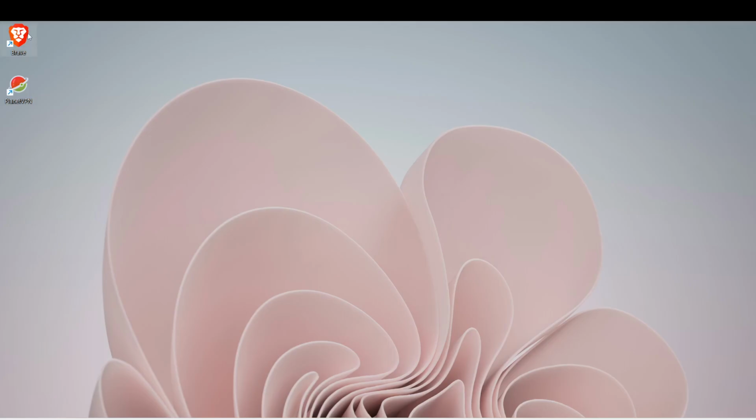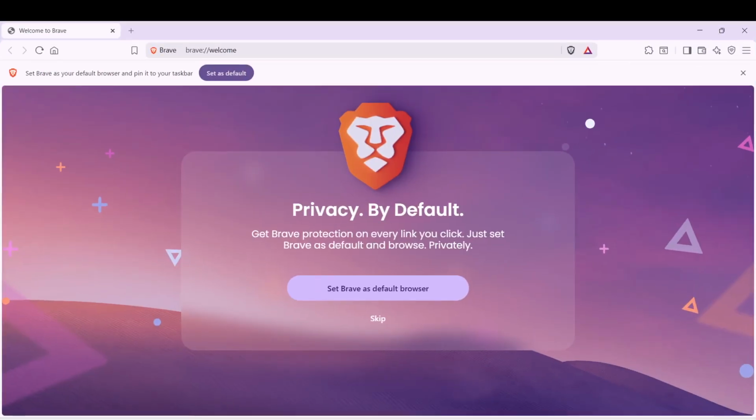First, you need to launch Brave browser on your device. This is your starting point for all the adjustments and settings we'll be working on today. Make sure your browser is up and running smoothly. If Brave is already your default browser, this should be a quick and straightforward step.